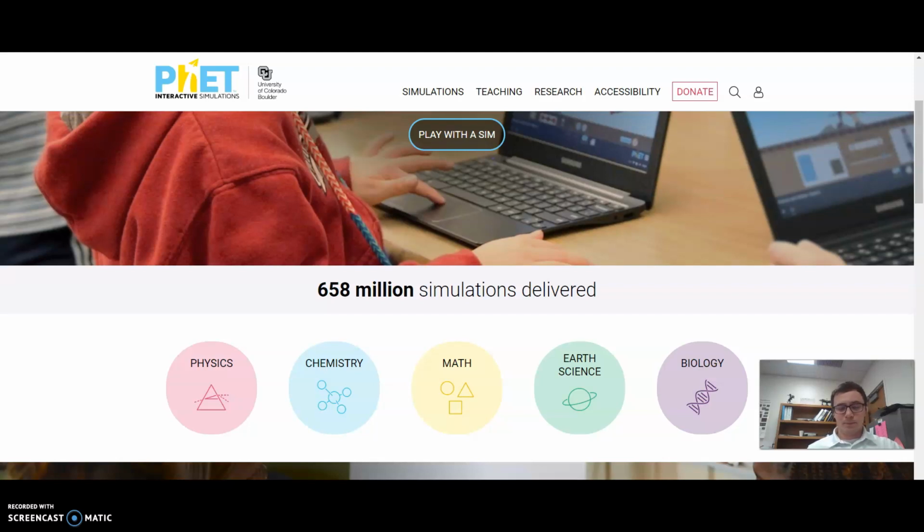I think this is a really awesome tool because it's free, it's not specific, and you don't have to actually have an account. You can if you want to, but you don't have to have an account.